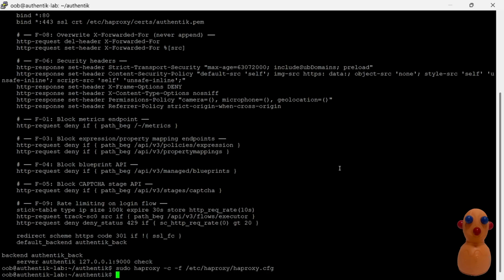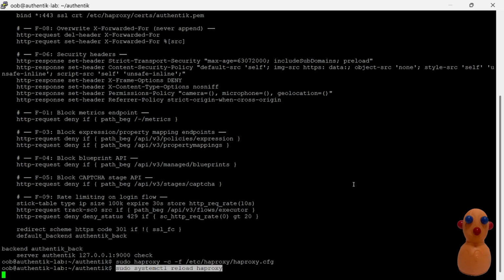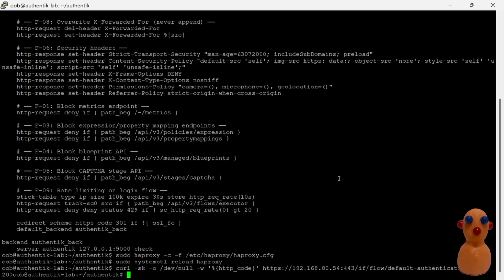All right. Okay, no error here. That's a good sign. And let's reload. So no warnings, which is what we want. Let's make sure the HTTPS is actually alive and the redirect works. So let's do a curl. We got that 200, so that's good.